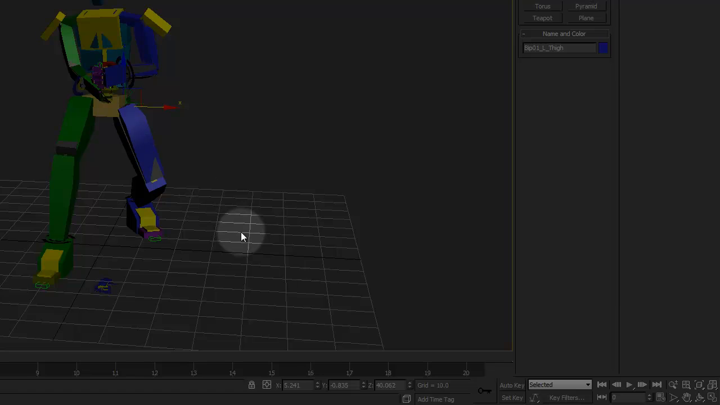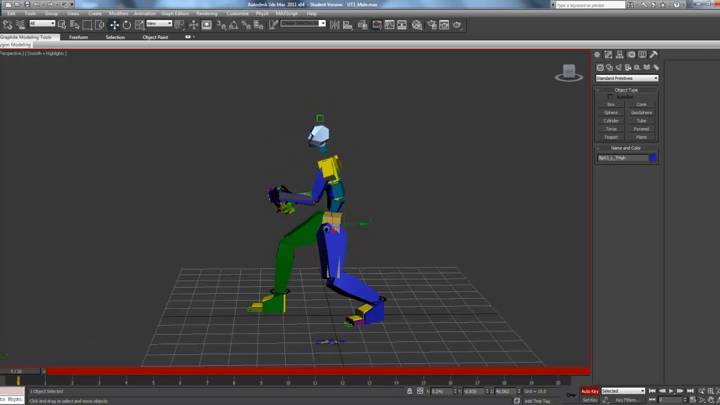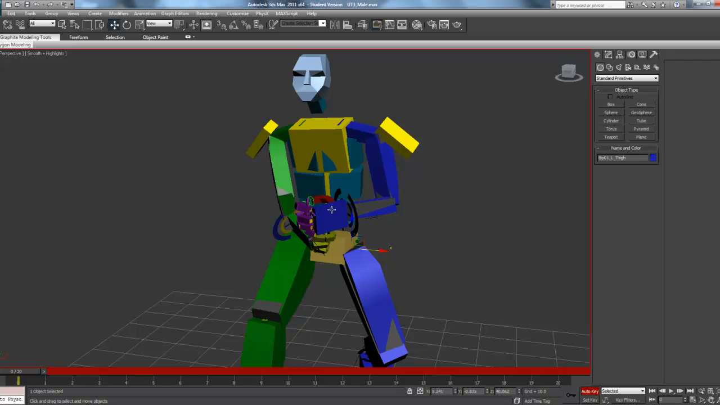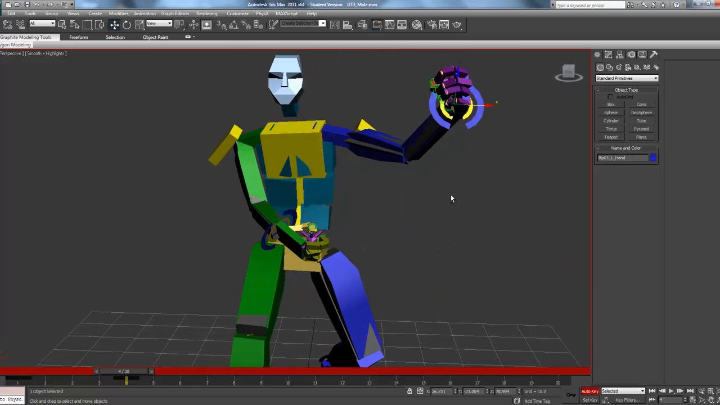Now one really important thing to remember is to turn on auto key. Now whenever I move anything in the scene, it will create a key for it in my timeline. If I don't turn this on, I could lose a lot of work. Now if I select this hand and move it, you should be able to see down in the timeline bar that it will create a keyframe wherever the timeline slider is currently at.